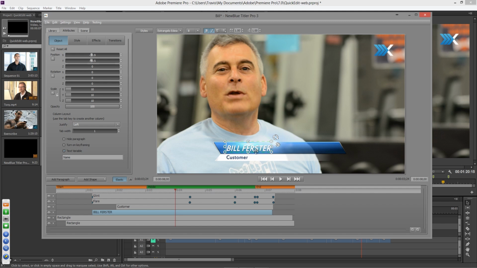Well, how that happened was in the Object tab, I have a piece of text, Bill Firster here. See this text variable checkbox? I've checked it on, and I gave it a label, name. So every Quick Edit that uses this template has this little label name and then a field that puts somebody's name, like Bill Firster.